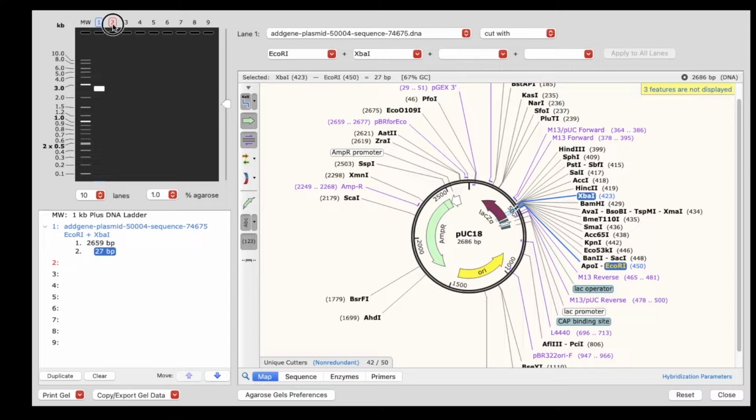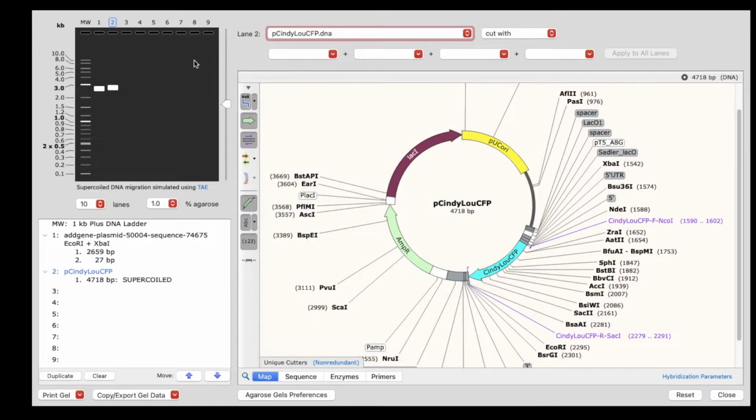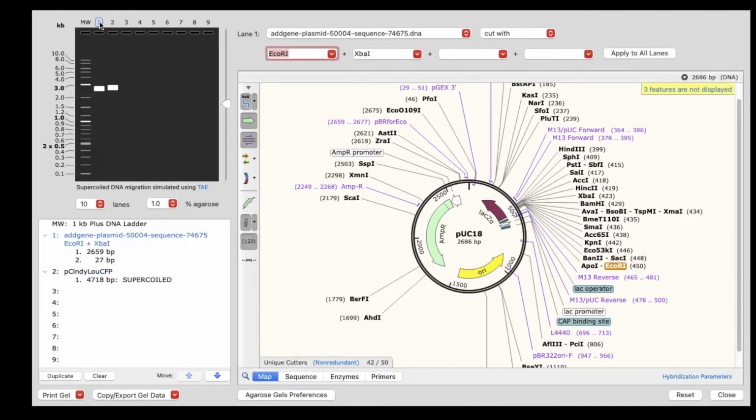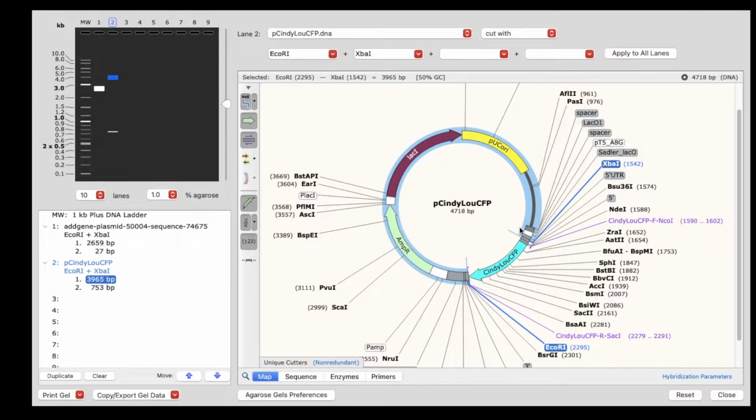But let's say I want to add pUC19 to my agarose gel also, and let's say that I'm going to digest it with exactly the same enzymes that I digested pUC18, so this will be EcoRI and XbaI. As you can see, this is going to give me two fragments, one from the cut sites here, so it will be XbaI to EcoRI, and the tiny fragment that contains the CFP gene, right? So the cyan fluorescent protein gene.